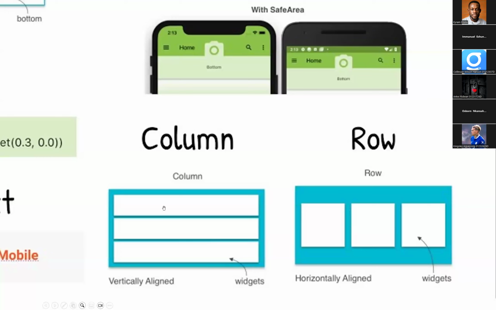your arrangement of your widgets can be in terms of columns. So if it's columns, they are done vertically. So this is one, this is the other. If they are rows, you see them arranged horizontally. Okay. So you arrange your widget in that order.